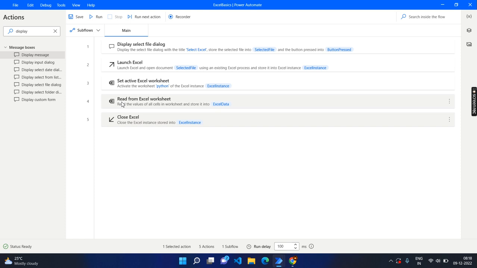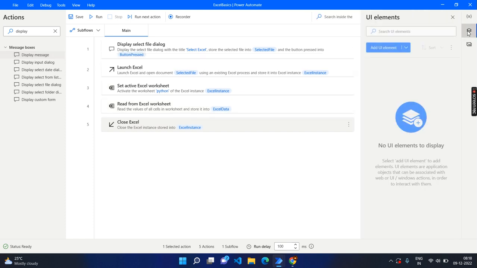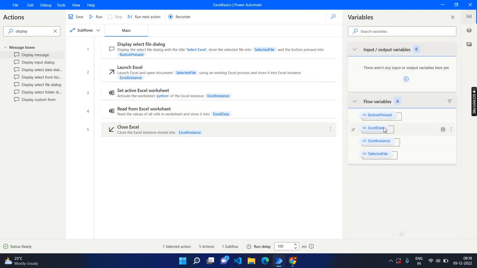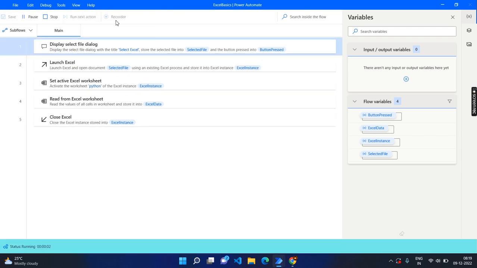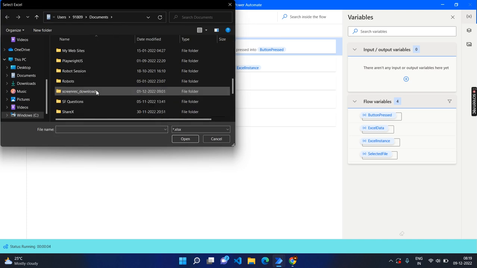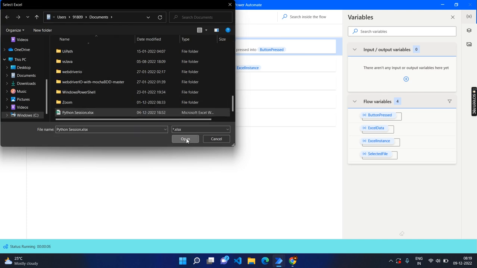Let's see it as output also. Go to the variables, click here, Excel data. Since we have not run it even for the first time, we will run it and see how the data looks. Run. Select the same file, open.